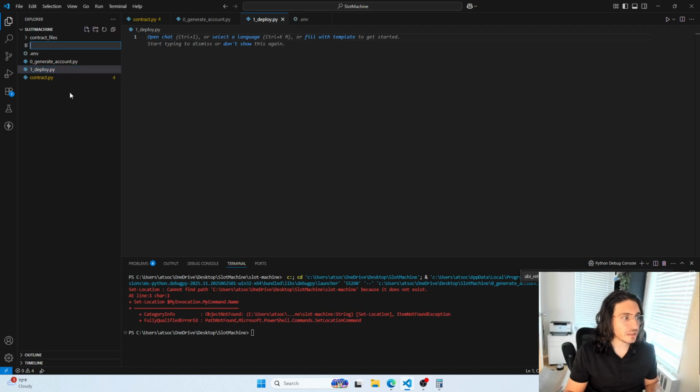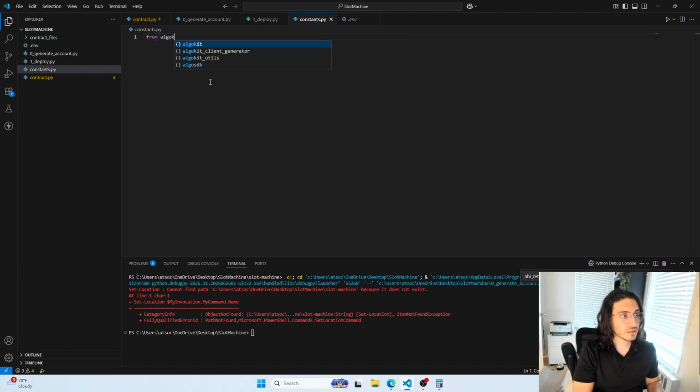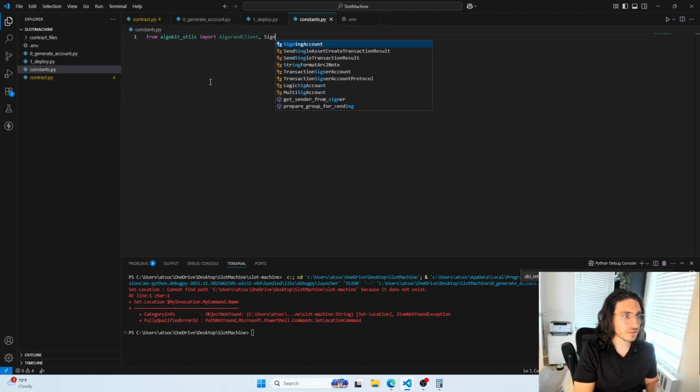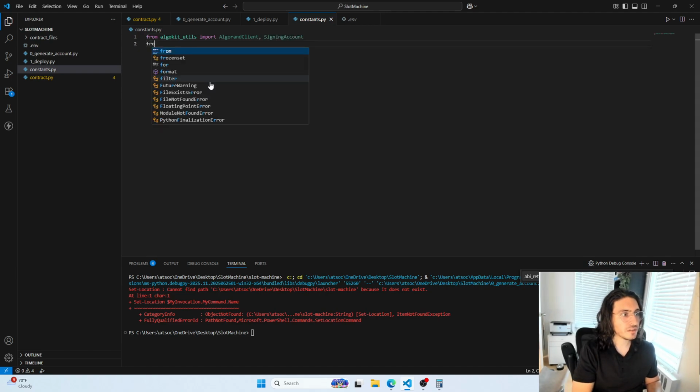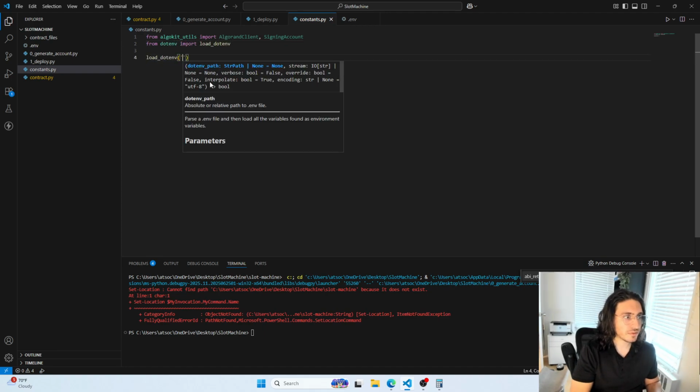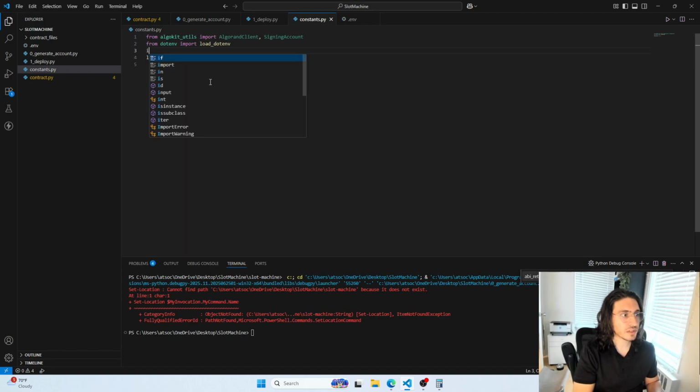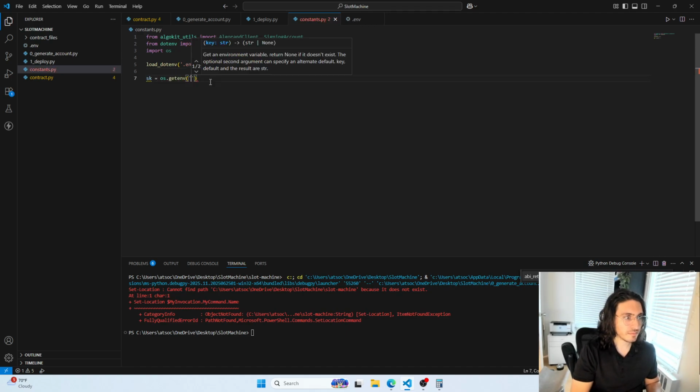For deployment, I like to create constants.py. So from algokit utils, we're going to need the Algorand clients. That's actually pretty much it. Oh, signing account. And we're going to load our .env. So we can grab, using the OS library or module, sk and pk.